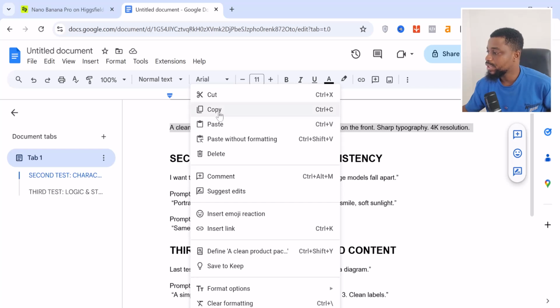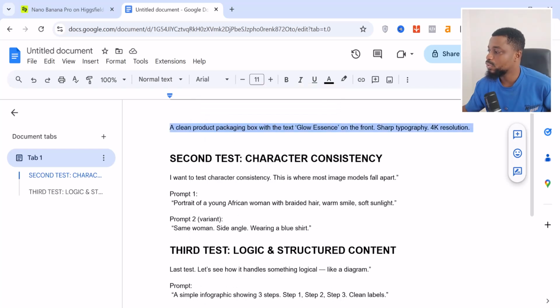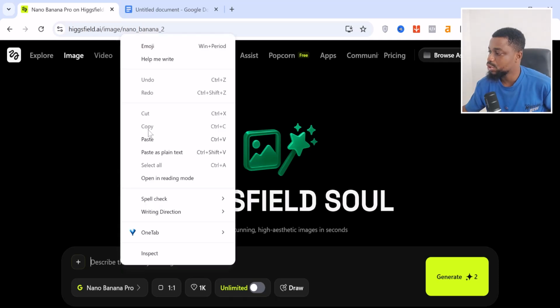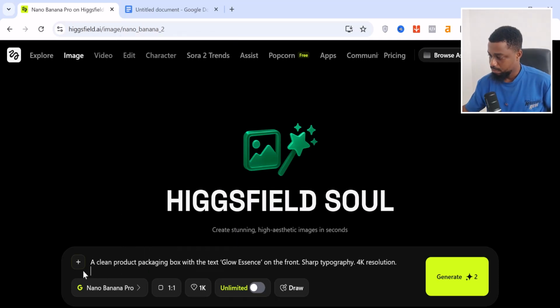We want it to create a clean product packaging box with the text Glow Essence on the front, and then it also has to use sharp typography, and it has to be 4K resolution. So if I come right here, all I have to do is put in my prompt. Of course, you can upload up to 8 images to give it a reference, but we do not want to do that now. We want to see if it can actually understand what we want.